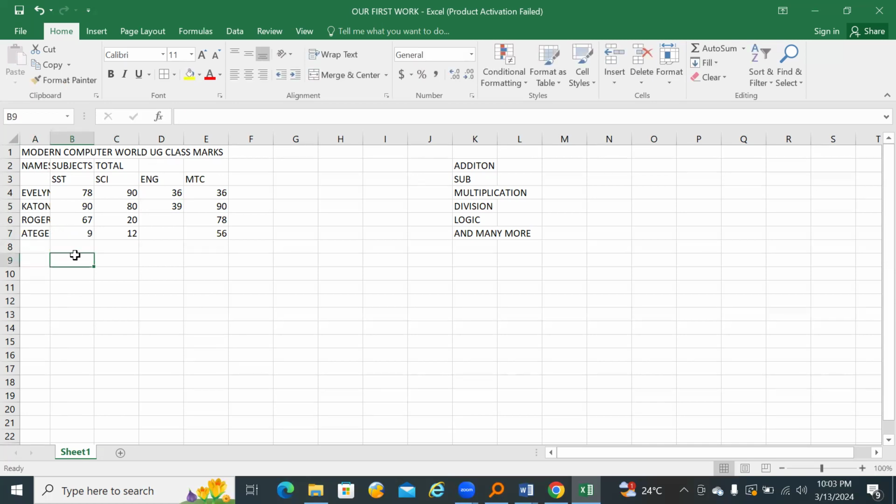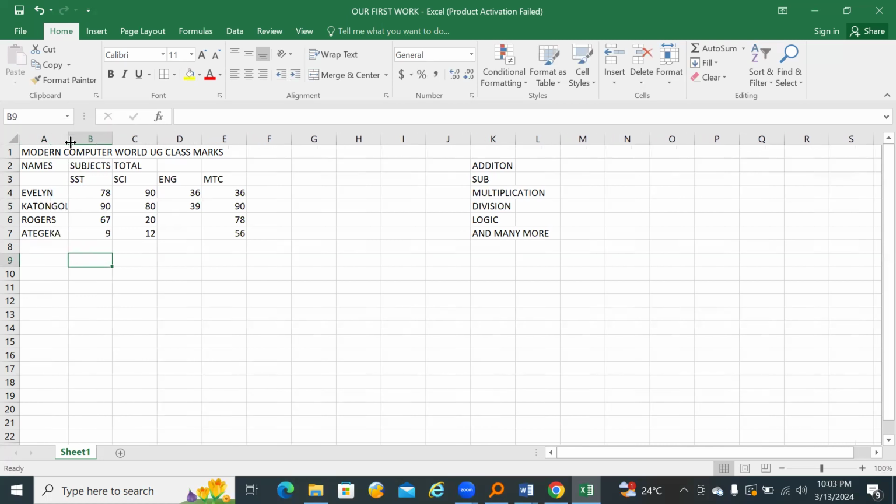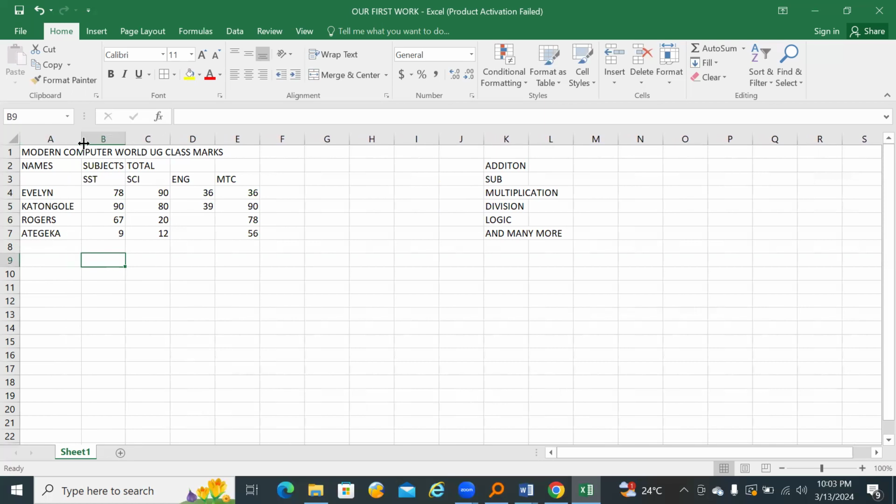Now, you see that when I put a value here, the name Evelyn is cut off and Katongole is not fully shown. Even here the names are not fully shown. So what do you do? If you want them to be seen, you come up here, increase and drag. The normal dragging that we do every day. So they have come, right?